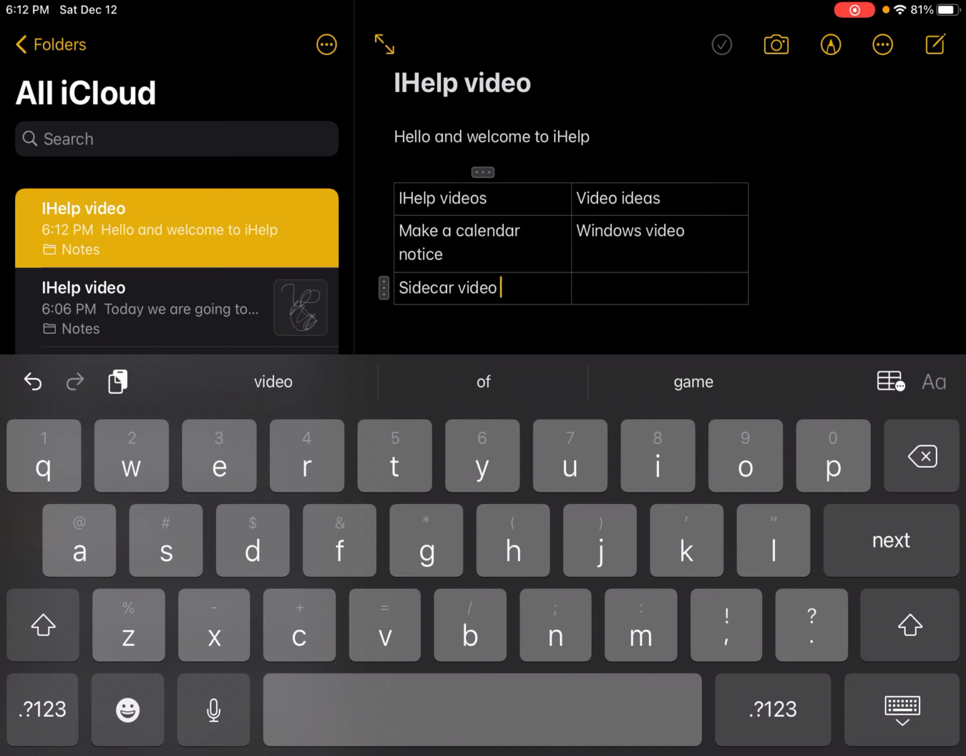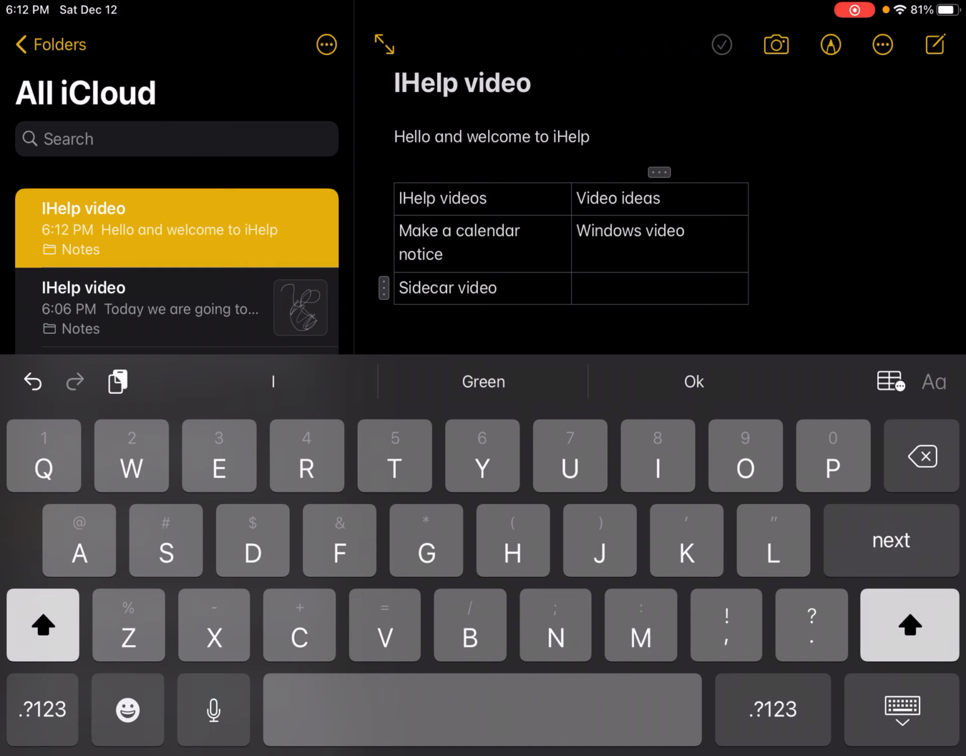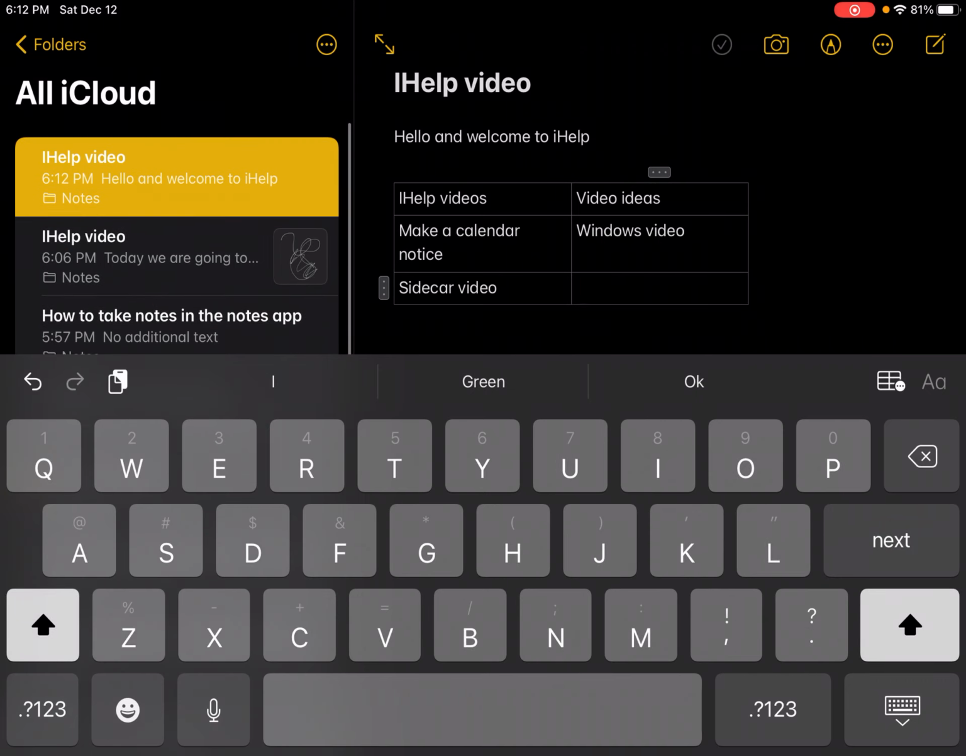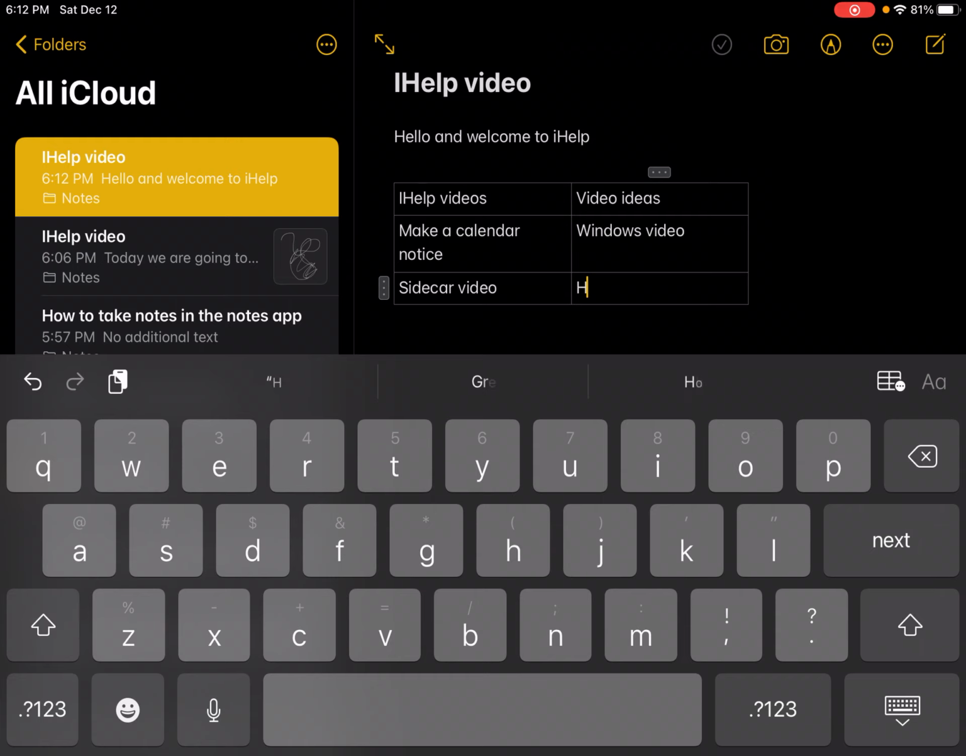And to get to the other one right next to it, you just press next again, and it brings you there. So here, I'm going to write, what's another video idea that I really want to make? Maybe how to make a phone call. Oops, sorry. Okay, and that's basically it.